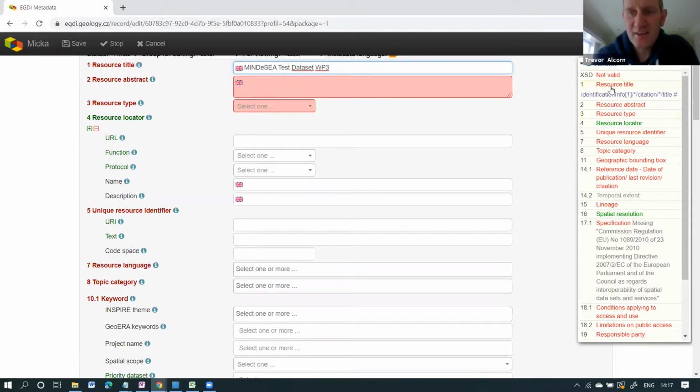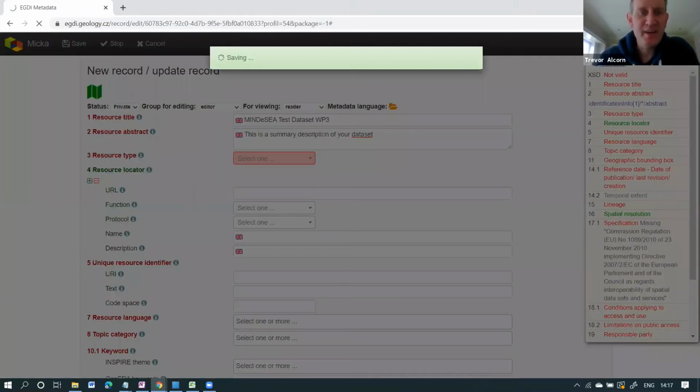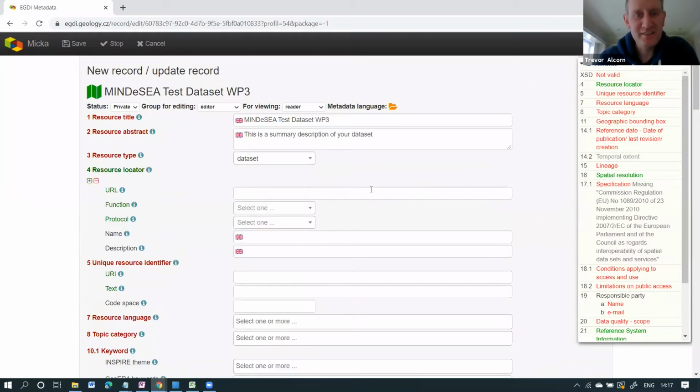Going back to the validator on the right-hand side, you can click on resource abstract, and you write basically a summary description of your dataset. It is recommended that you click on the Validate button to validate your metadata as you go along. So you see clearly, as you save in the validation process, the metadata elements that are invalid will become less and less to you as a user.